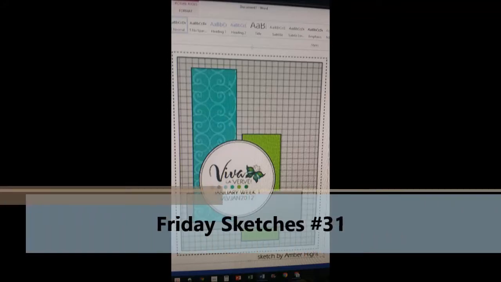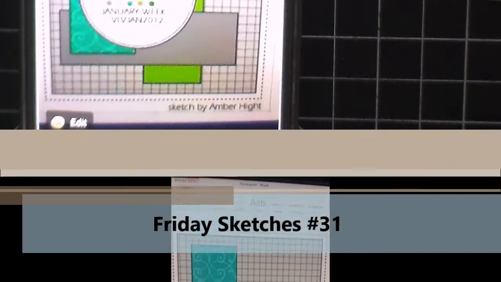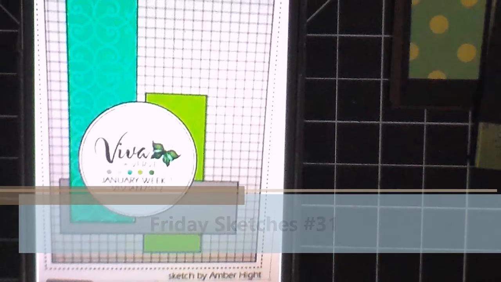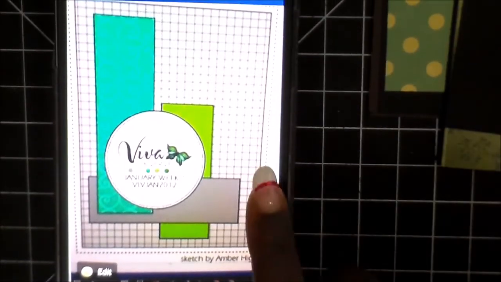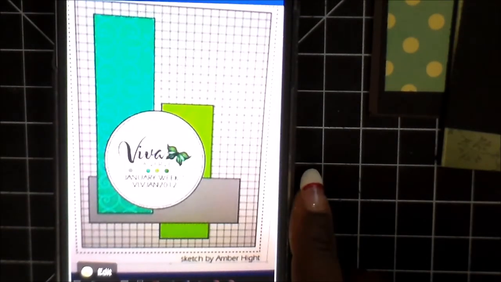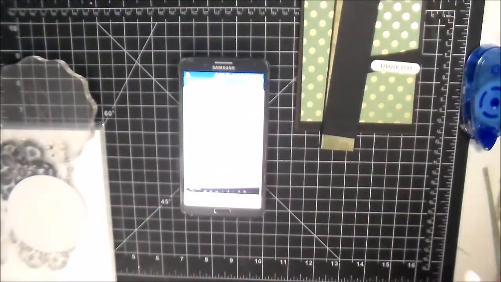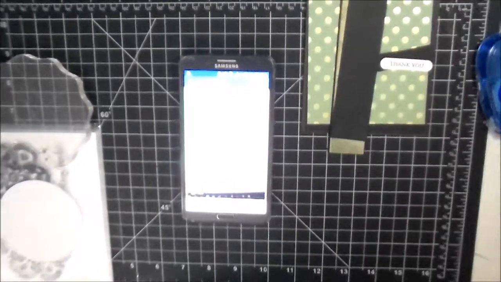So we're going to be doing our Friday sketch, and today's sketch is actually from Viva. It's La Verve, and it is sketch, I'm trying to see which one it is. It's January week one. It was from back in 2012. I actually got this off of Pinterest.